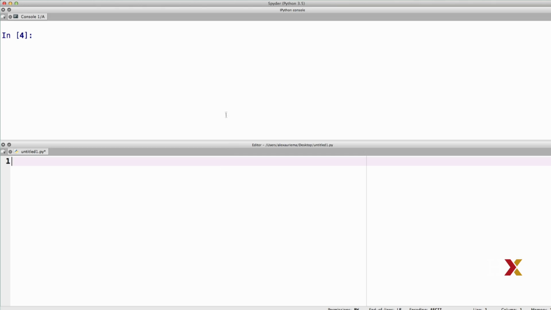Let's try writing a simple function in Python. To do this, I've split my screen into two parts. At the top I have my interactive mode, and at the bottom I have my editor mode. I've chosen to write the function in the editor because functions that involve more than 2 or 3 lines are just easier to deal with in the editor mode.